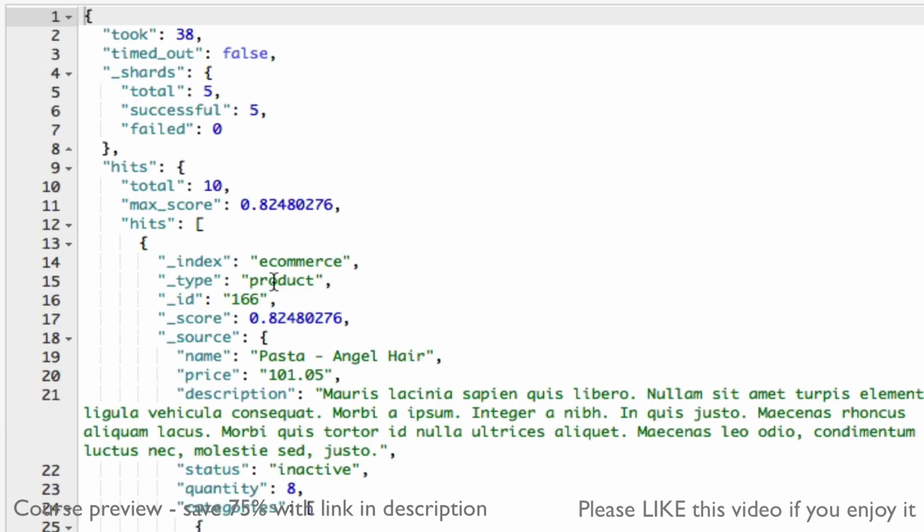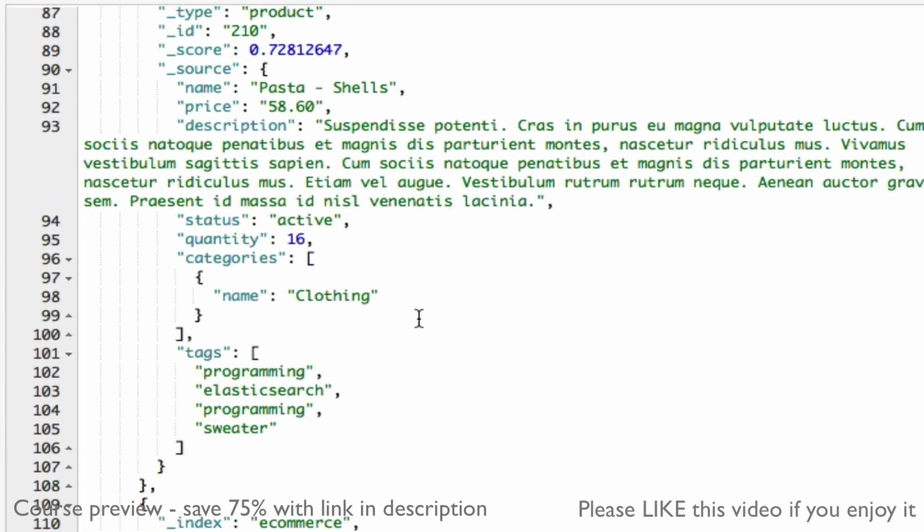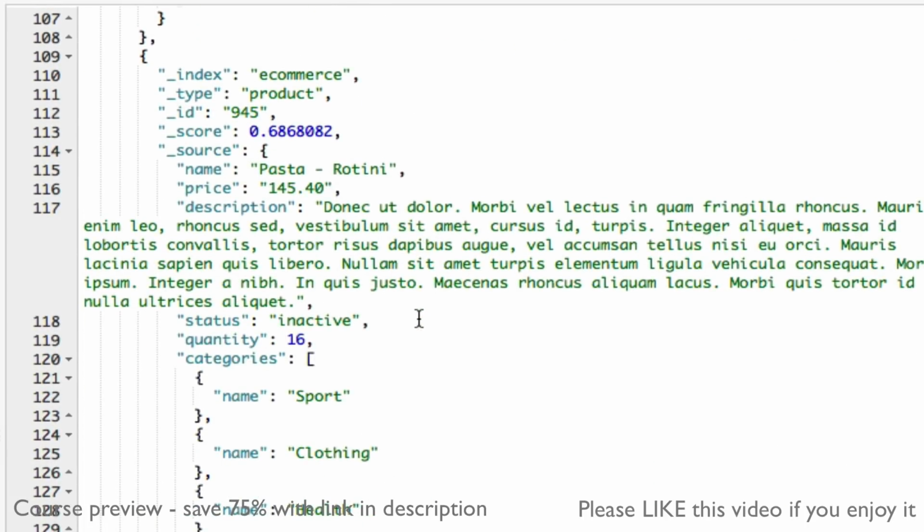So as you can see, we have a number of results where the product names include pasta. Like I said, we search for all the fields, but it just so happens that only the name field has a value of pasta, in my index at least.